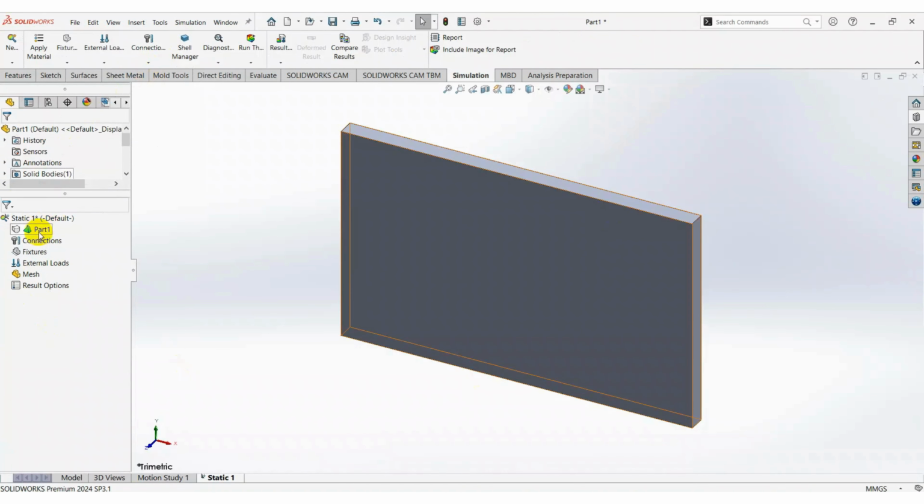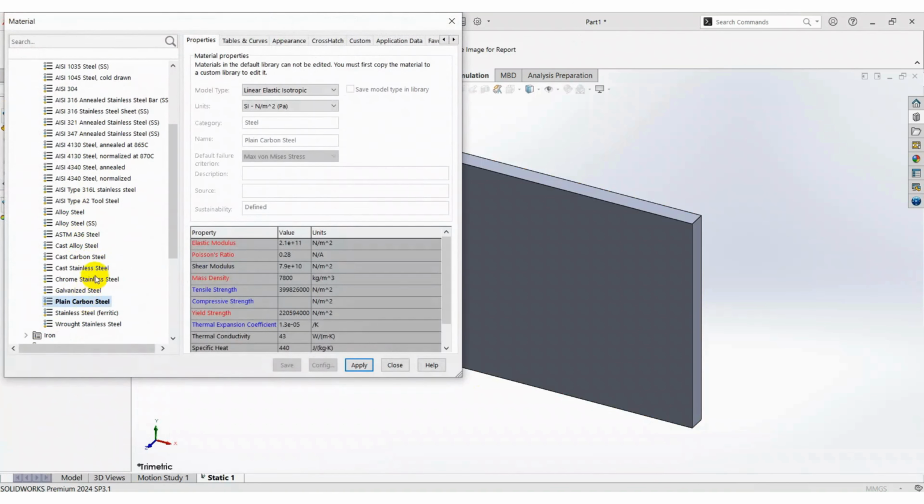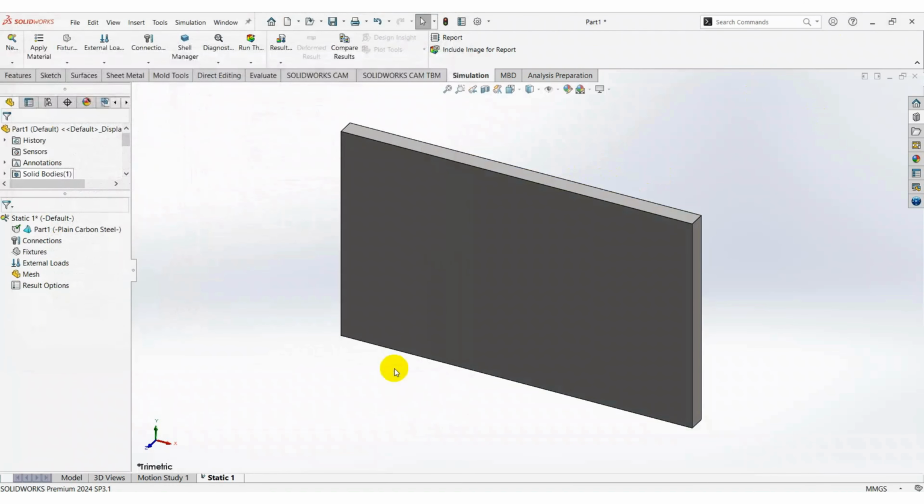Moving on to the next step, we have to assign a material. So I'm just assigning plain carbon steel, which is known as mild steel in the marketplace. We can observe the elastic modulus, Poisson's ratio, mass density, and yield strength highlighted in red. So these are the four prerequisite properties for running any static analysis. The yield strength shows how much it deflects when given an axial tensile load. Poisson's ratio is the lateral strain by longitudinal strain, and mass density is how tightly packed it is. Yield strength is the point after which plastic deformation of the material starts. So I'm just applying the same and giving OK.